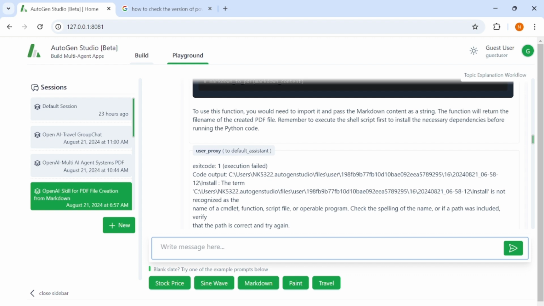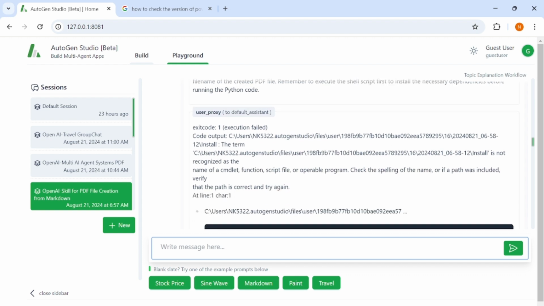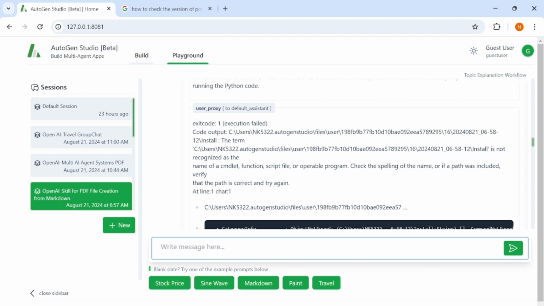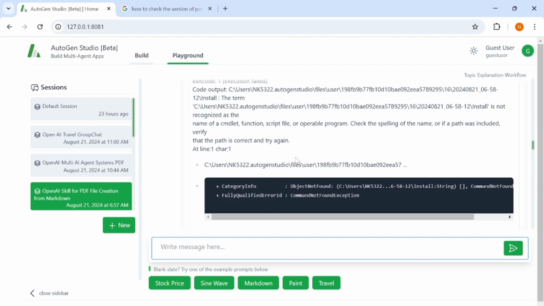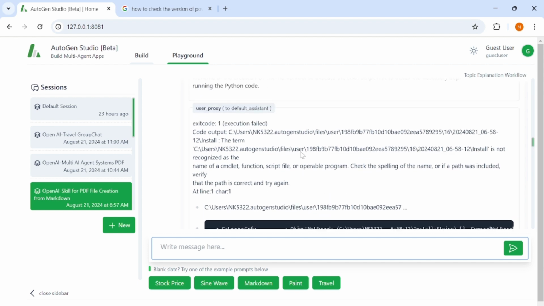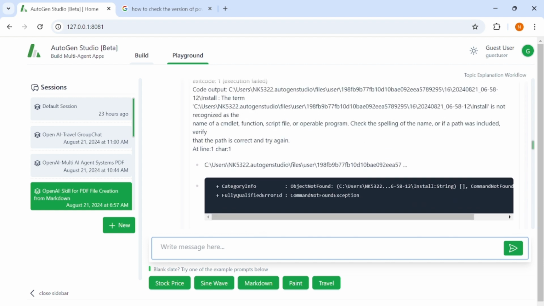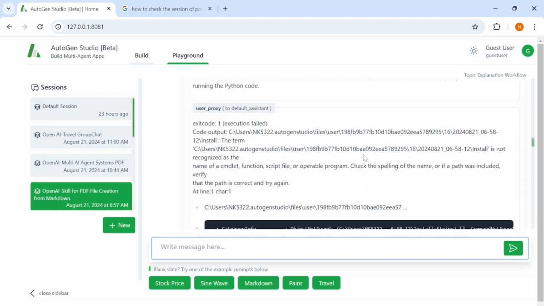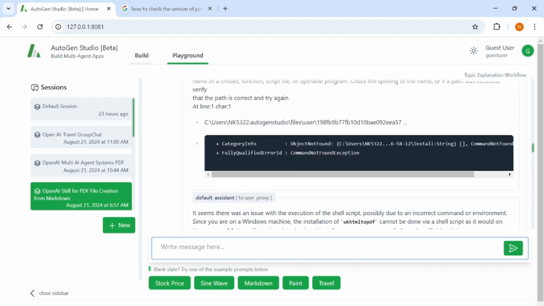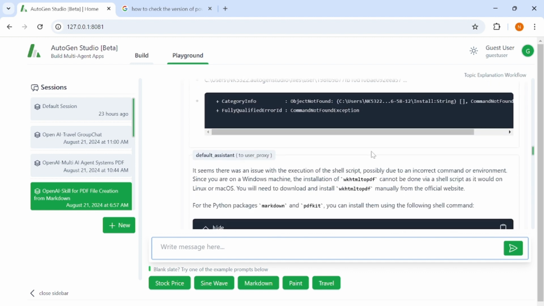Now, all this is sent back to the user proxy. User proxy has executed whatever code it provided. Basically, it tried to execute the shell script first, and because this is a Windows machine, and the previous version of PowerShell was used, and there was a space in the name as well, it could not execute this particular shell script that was written by the default assistant. So it said that the exit code has failed, and it returned the error also. What error was there?